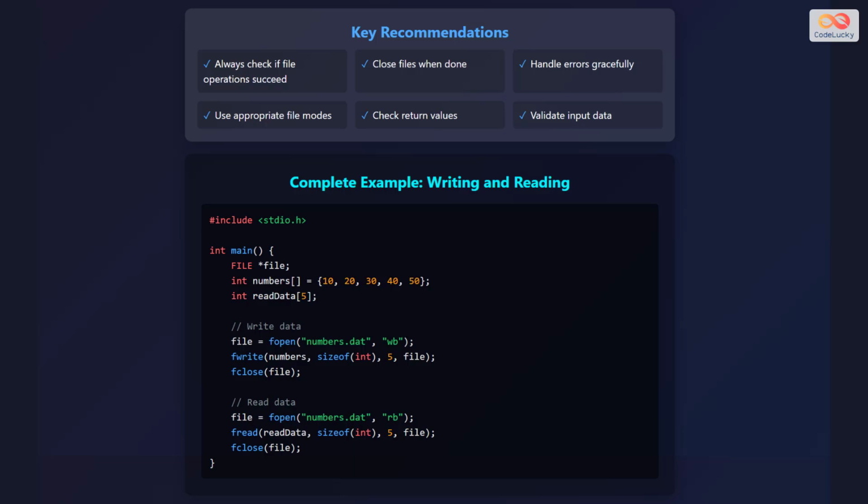On the lower part, we have a complete example of writing and reading data to and from a file. First, we include the standard input-output header file. In the main function, we declare a file pointer, an array of integers, and another array to store the read data. We open the file numbers.data in write binary mode using the fopen function. We then use fwrite to write the array of integers to the file. We close the file. Next, we open the same file in read binary mode. We use fread to read the data from the file into the read data array. We then close the file.